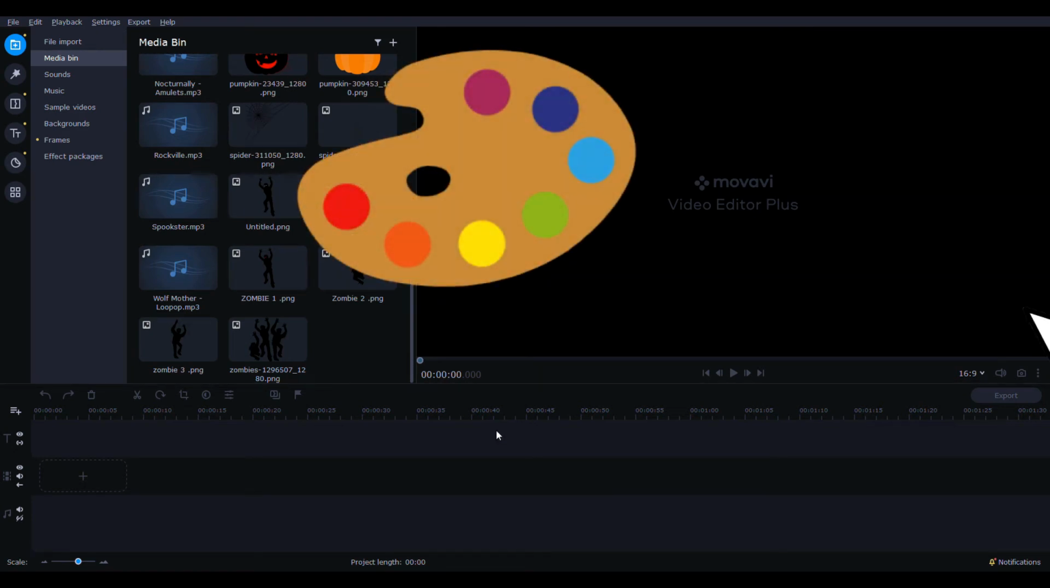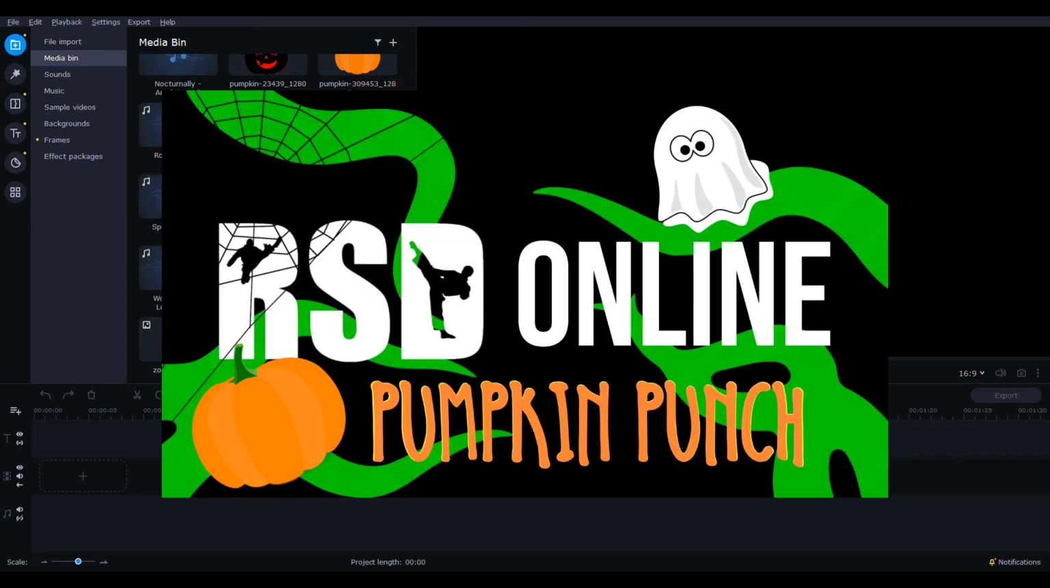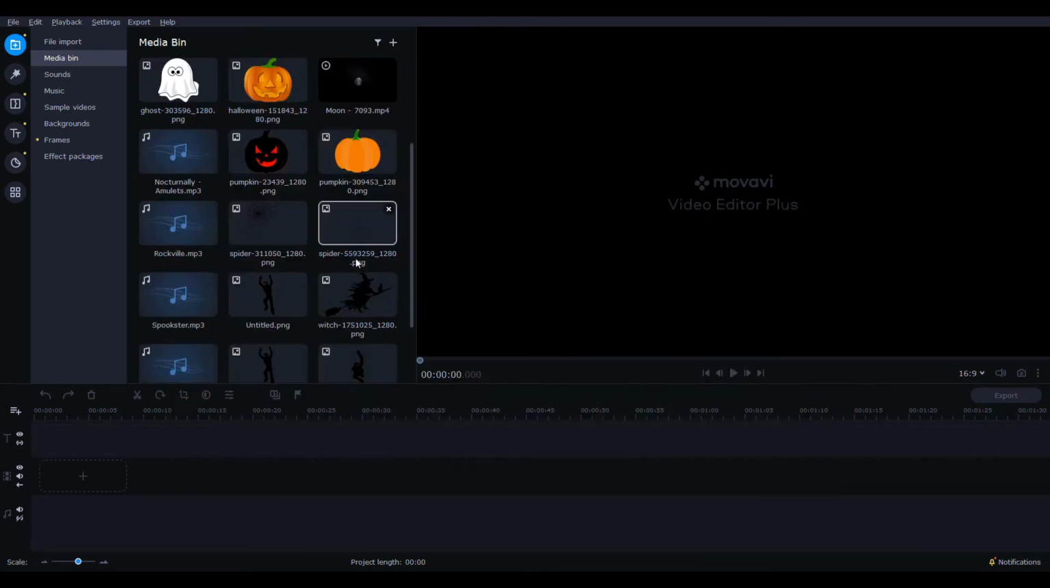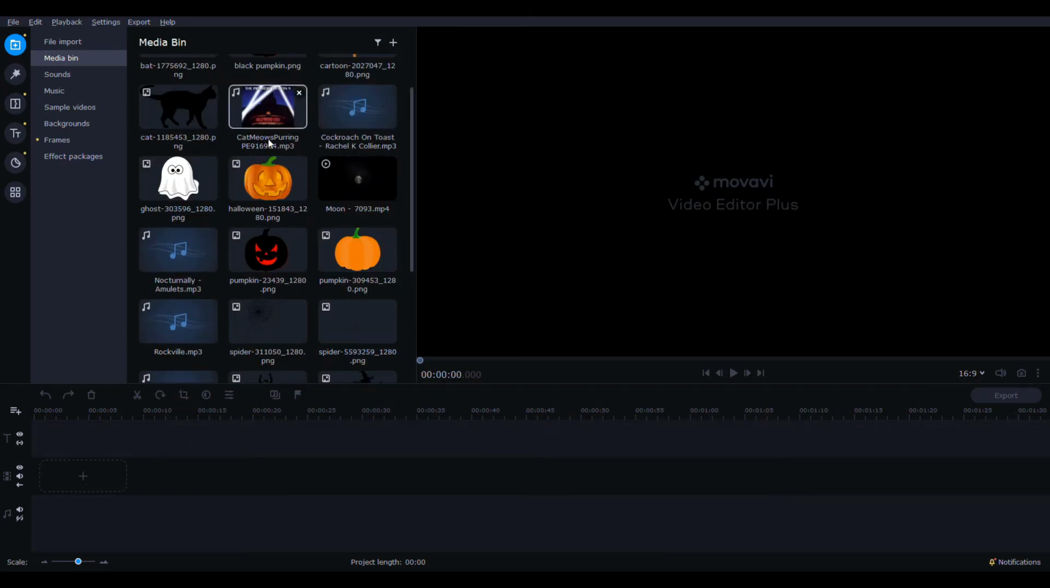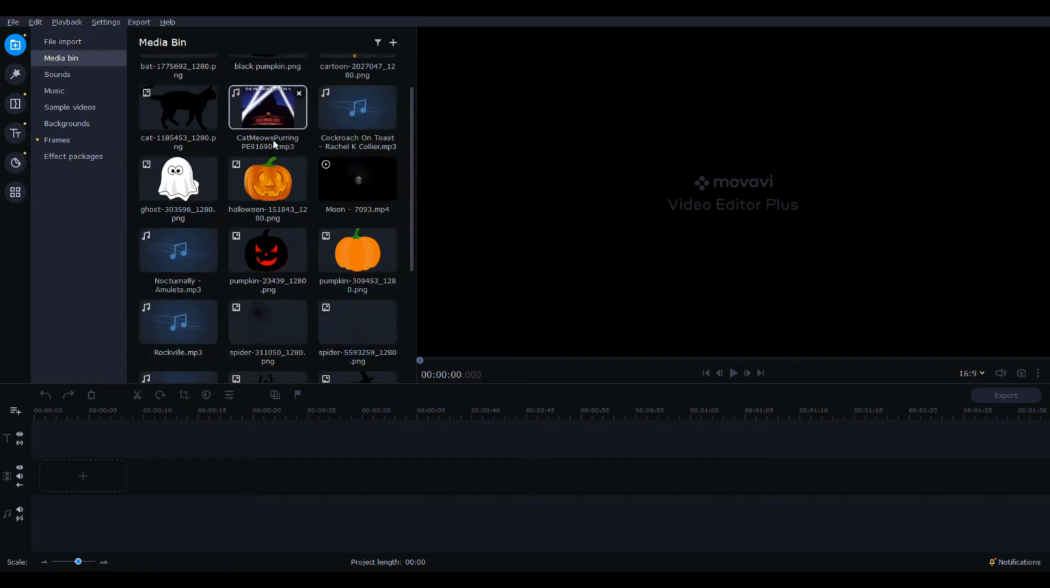Hello everyone! Today we're going to be covering how I animated the movements in Pumpkin Punch. So first up, I've already put all of the clip art into the program through the file import option. So you click add files and just select the files that you want to add.